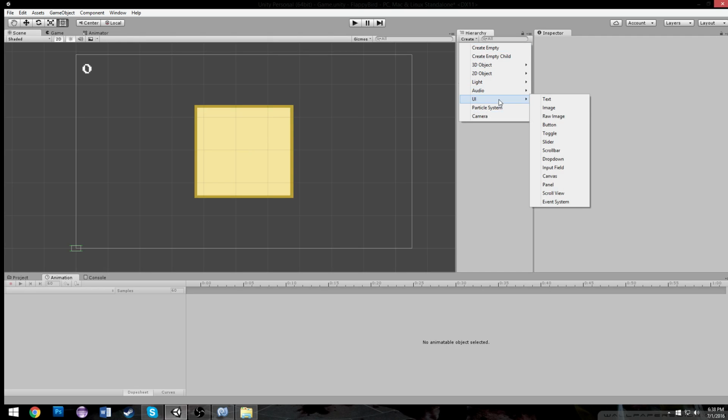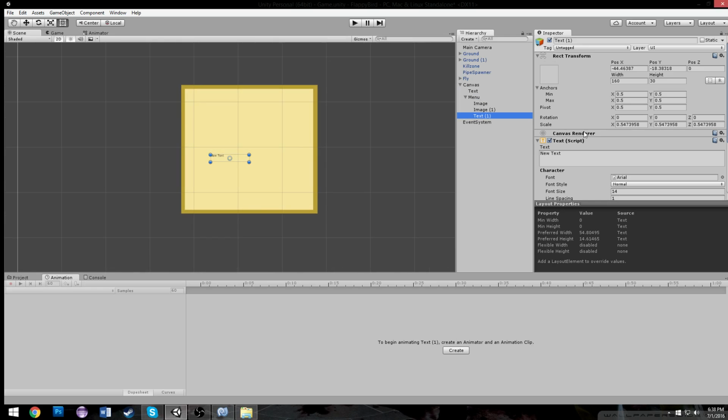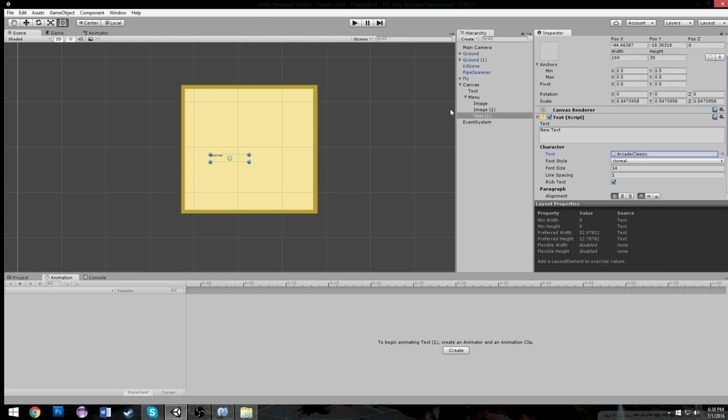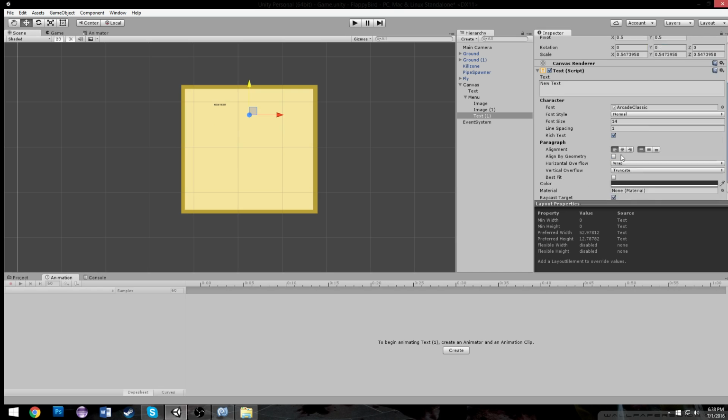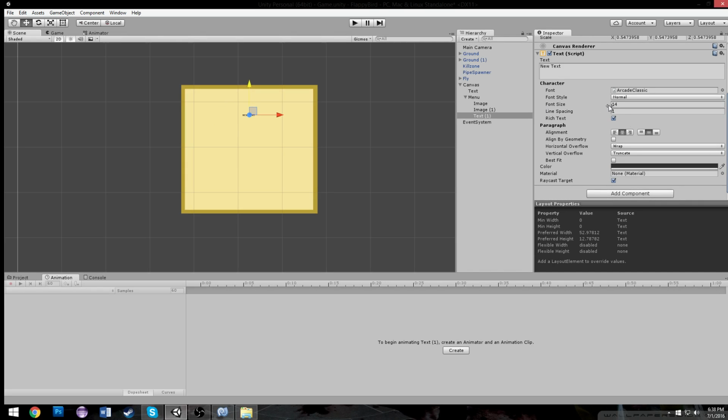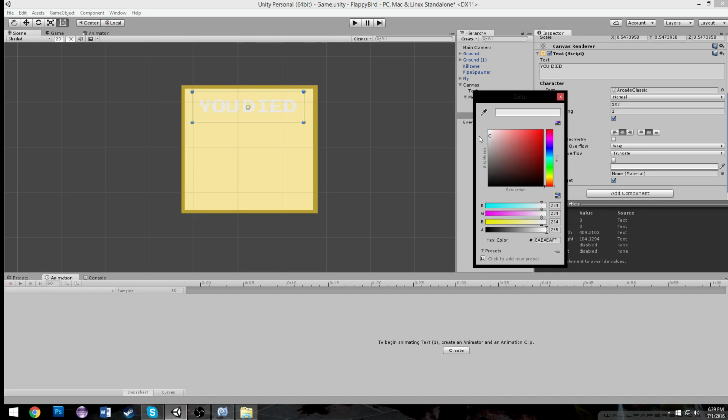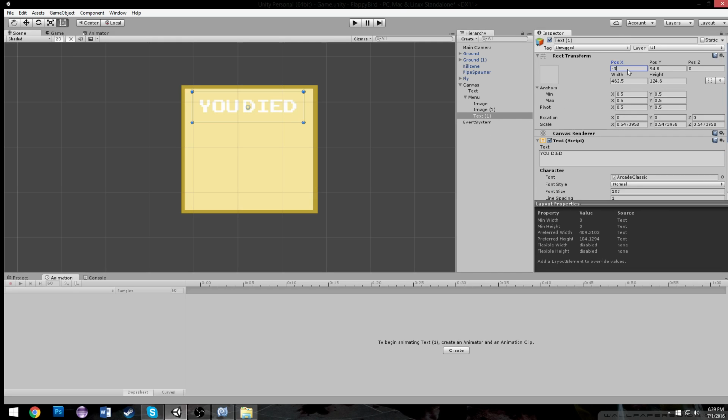We'll create a new text. Put our text in our menu. Give it the font you like. Zero it out. And now we can drag it up. And we're actually going to set this to be centered entirely, and we'll raise up the size there. And we'll make it state that you have died. There you go. Give it a nice white color. There you go. You died.